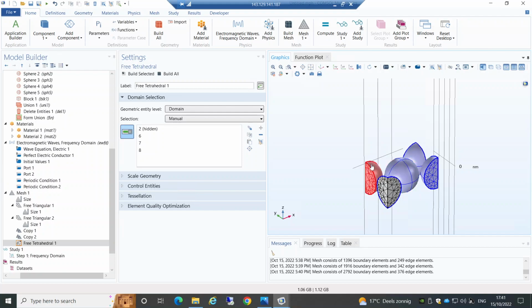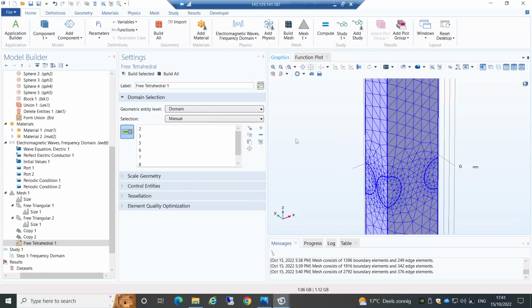So green means it has been selected. So total 5 plus 1, 6. There should be 6 domains. 1, 2, 3, 4, 5, 6. So seems all fine.